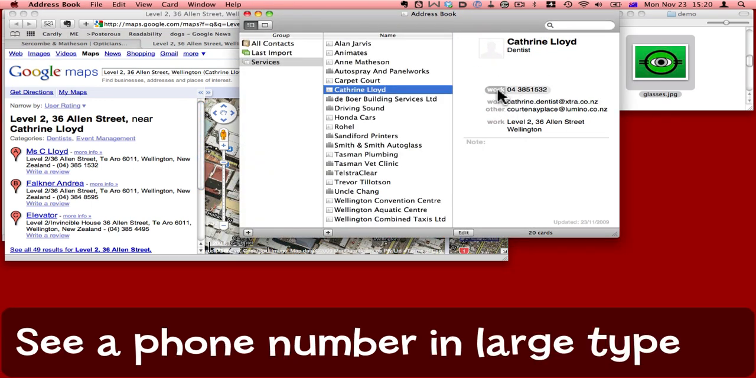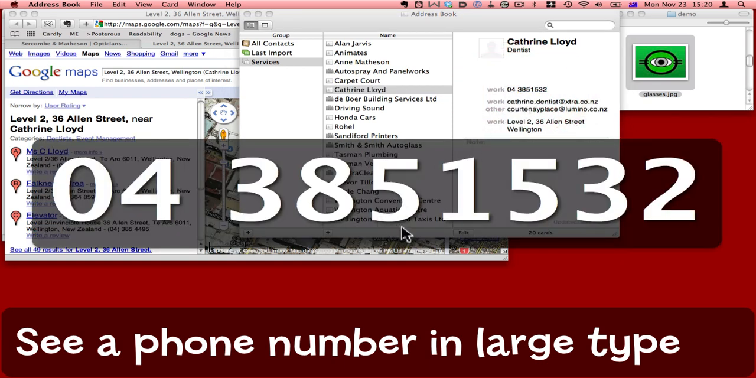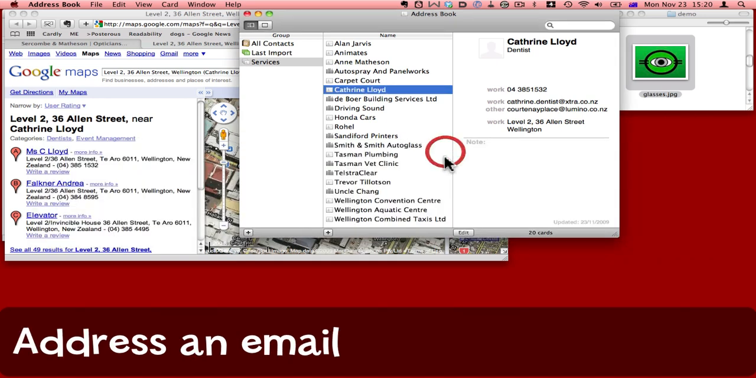I might like to call my dentist to make an appointment. I click on the label beside the phone number and choose Show in Large Type. That makes it particularly easy to see while I dial the number.